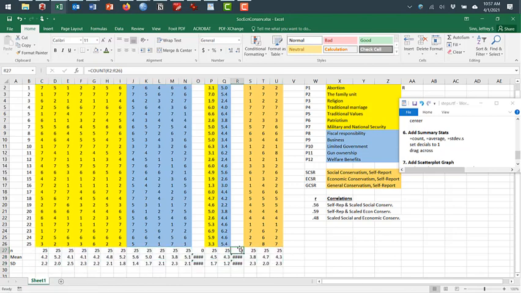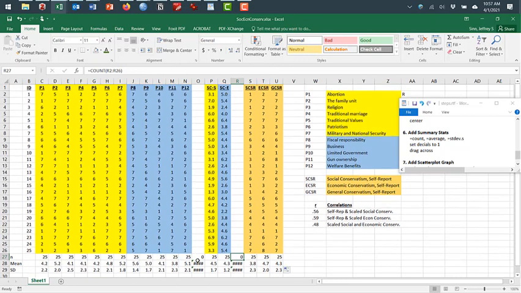Now you'll notice I got these empty columns here, so I'm just going to clean this up and delete those. Okay, so now I have these summary statistics down here that are just summarizing what's going on with each separate item.